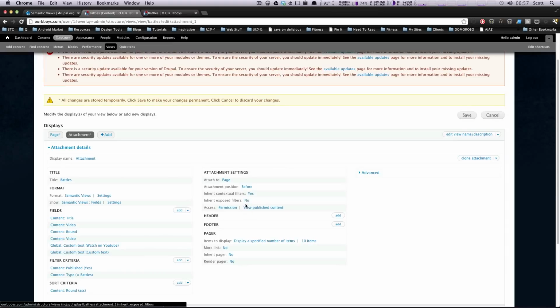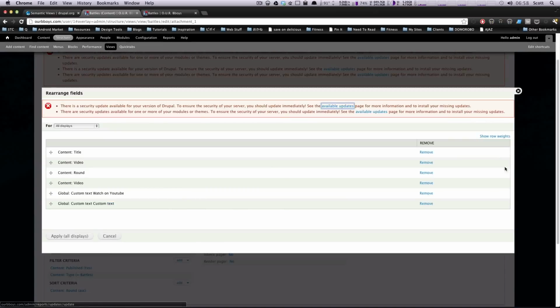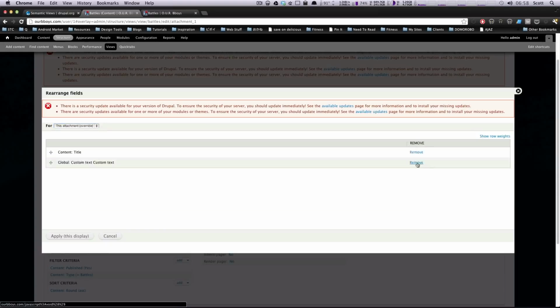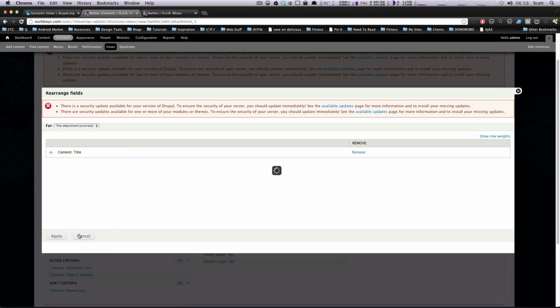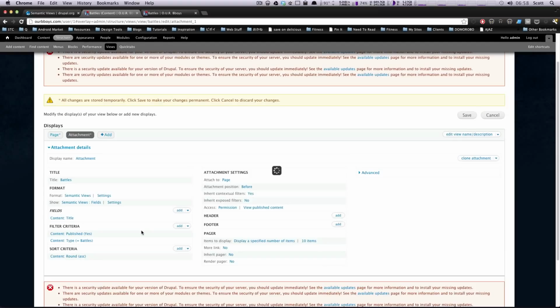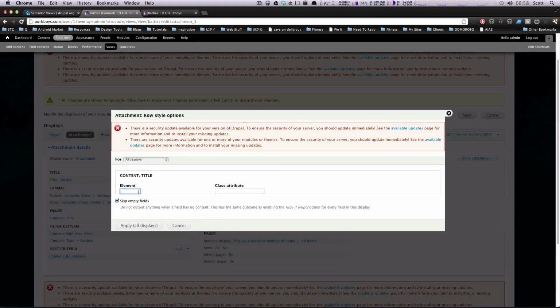Okay, and you can have inherit contextual filters, inherit exposed filters. Cool. We're not going to do any of that right now. We're just going to go here and change these. So I'm going to click rearrange, and I'm going to select this to be this attachment, so it's not going to affect any of the other views. And we'll just remove everything except for the content title. So now what happens is it should list out every single title we have. I'm going to go into my semantic fields just to change this, and this can just be a paragraph tag, just because.